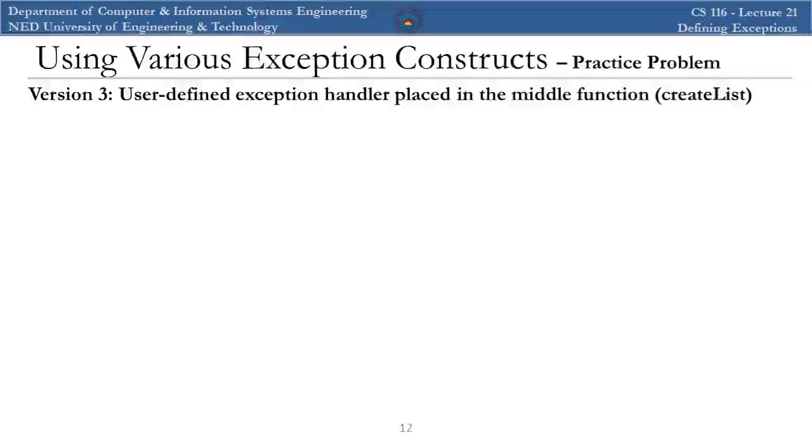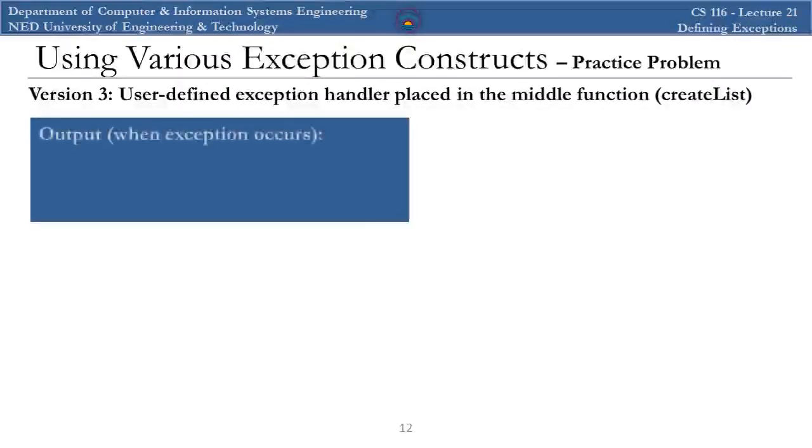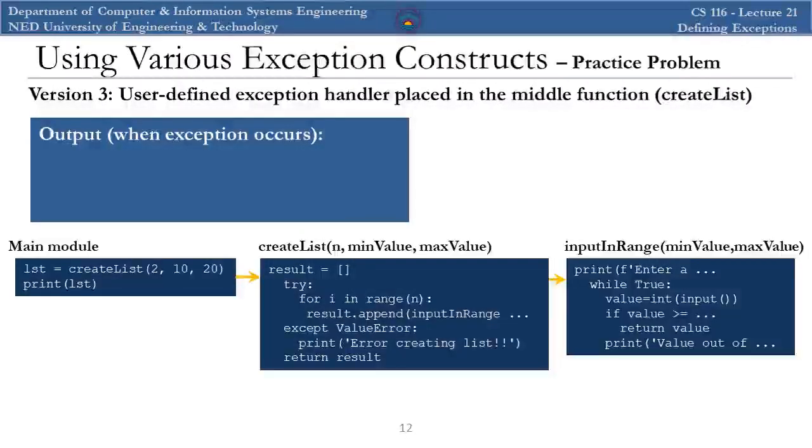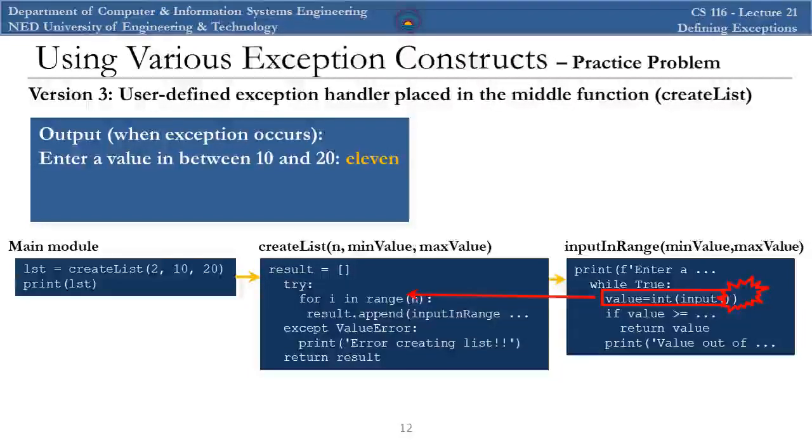Now let's see what happens when this code runs. If I want to cause that exception, I have to enter some non-integer input. Here it is. So when I enter this 11, an exception will be raised at this point. Python will first search for an exception handler in the input in range function, where it's not there. So it will come to the caller function create list, and here it will find that exception handler.